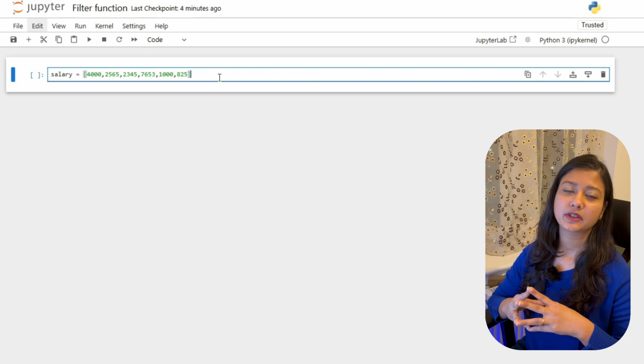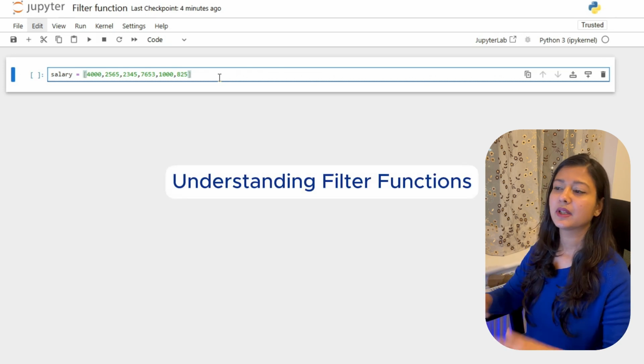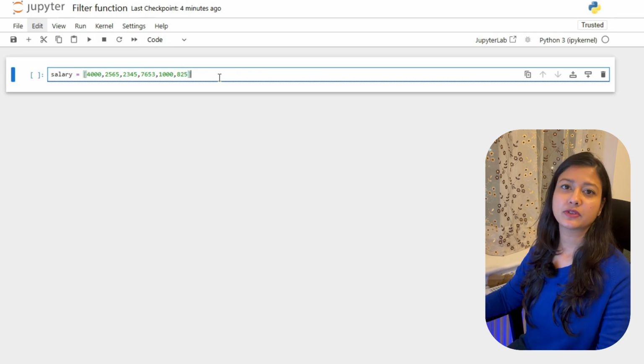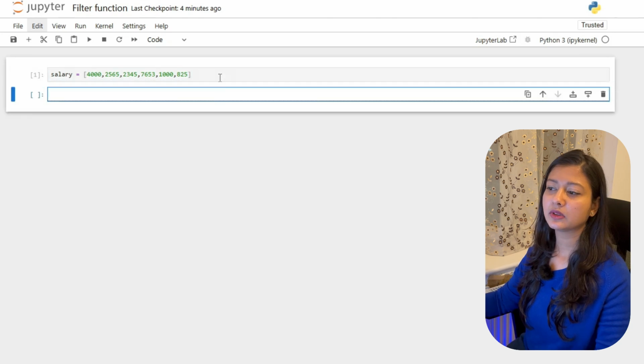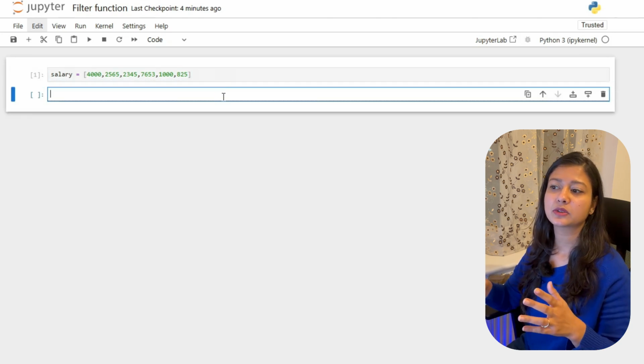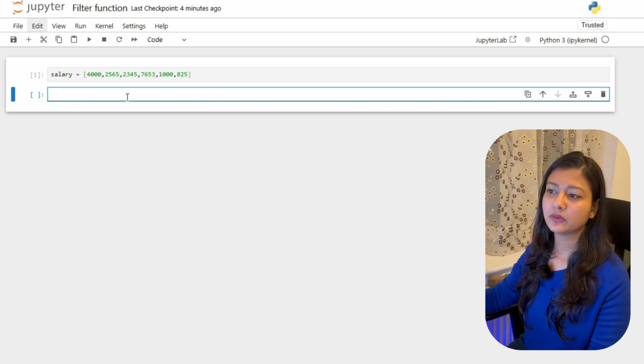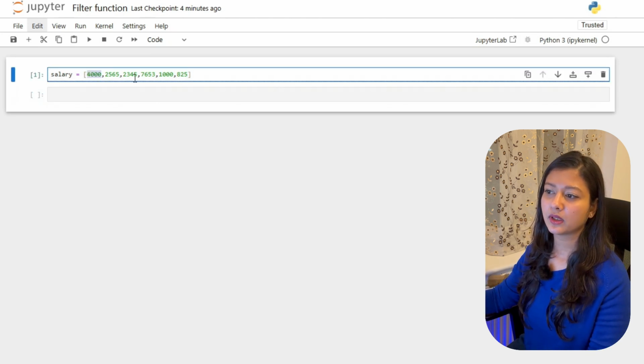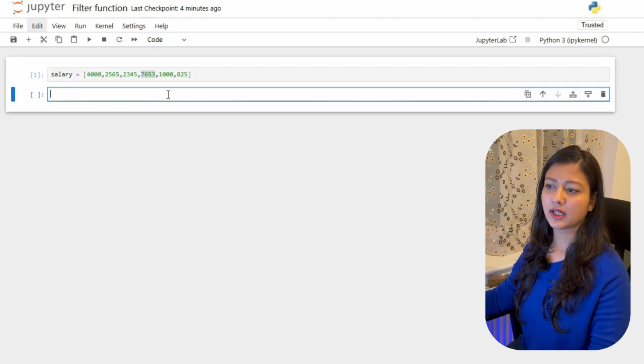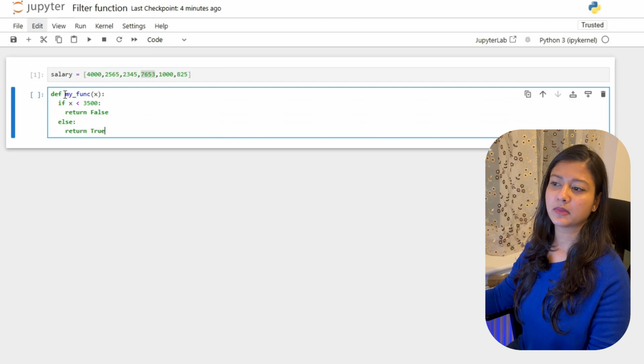Let's understand filter function with the help of an example. Suppose here we have a list of salaries, and now we want to filter out the salaries only when they are more than 3500. So that is, we only want two elements, that is 4000 and 7653. For which I have this user defined function which is called my function.